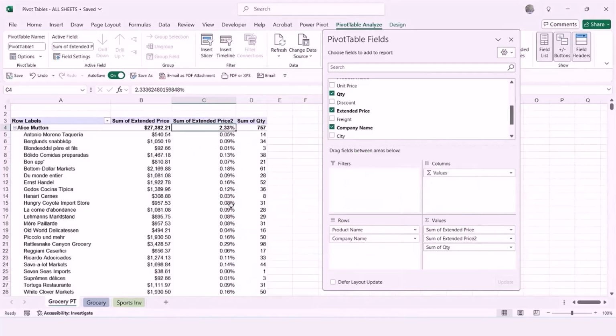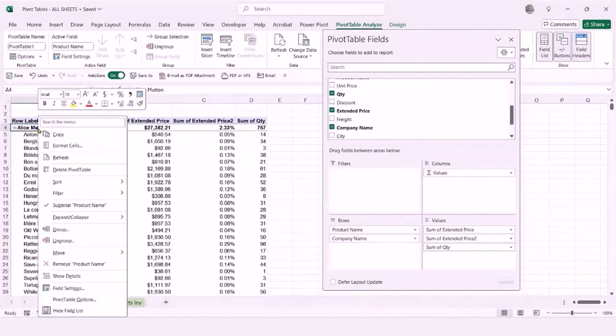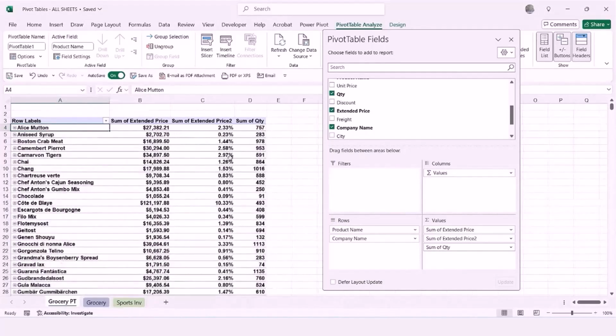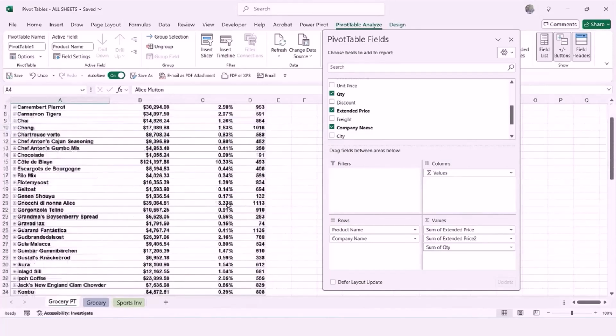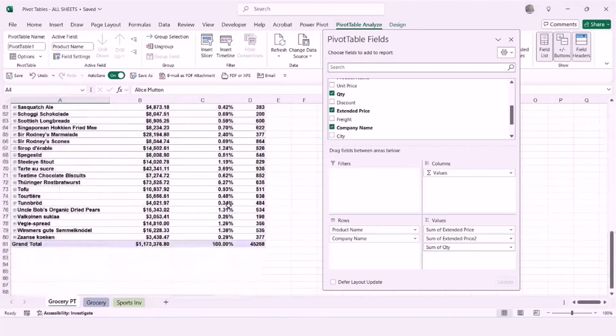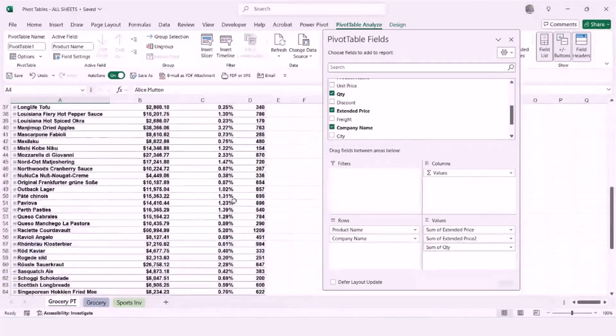Now, in order to see this a little bit better, because these numbers are not necessarily relevant for me, I'm just going to collapse all of my product names into one, so I don't necessarily need to see all my company names. And again, guess what? That's a right click away. I right click, come over here to expand collapse, and say collapse entire field. There we go. And now I have all these numbers here, beautiful, and I can see everything I want. Boom, that adding up to 100%.